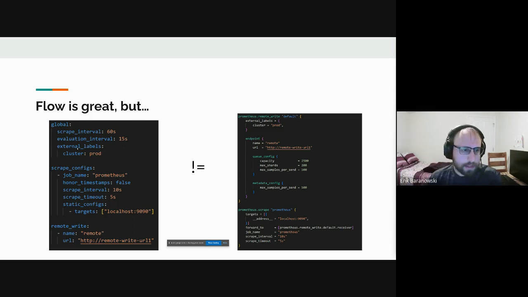You can see on the left-hand side, we've got a Prometheus configuration file, and on the right-hand side, we have the translation of that to Flow.